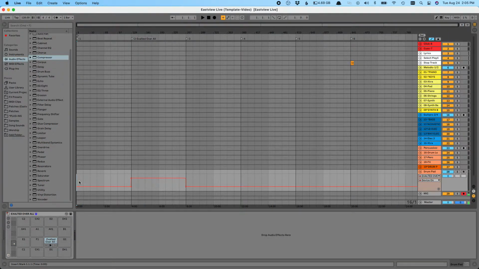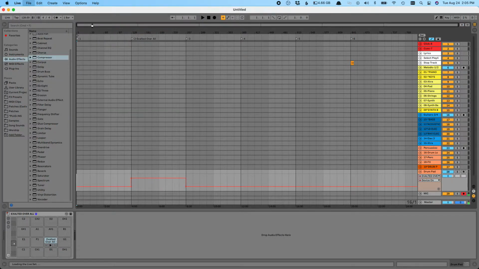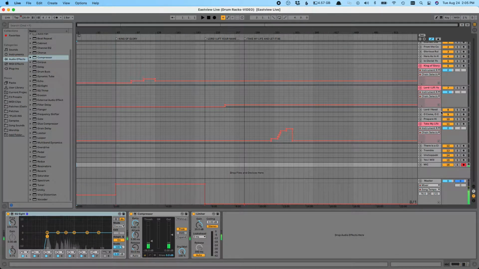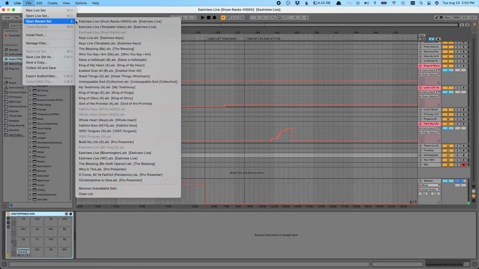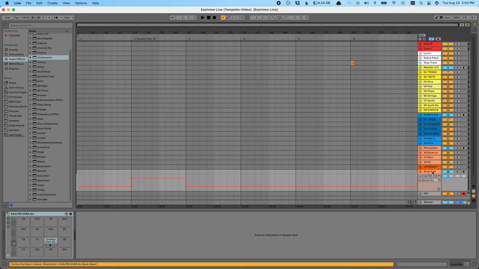So that one's done. Let's pretend, I'm going to make up another scenario for you. So I'm going to jump back over to the other file. So let's say that we're doing a second song that utilizes a drum rack, like Unstoppable God, the collective version. I'm going to copy that one as well. And since we're using two different drum racks, I'm going to delete this automation, turn it back on. Here's how to add a second drum rack.